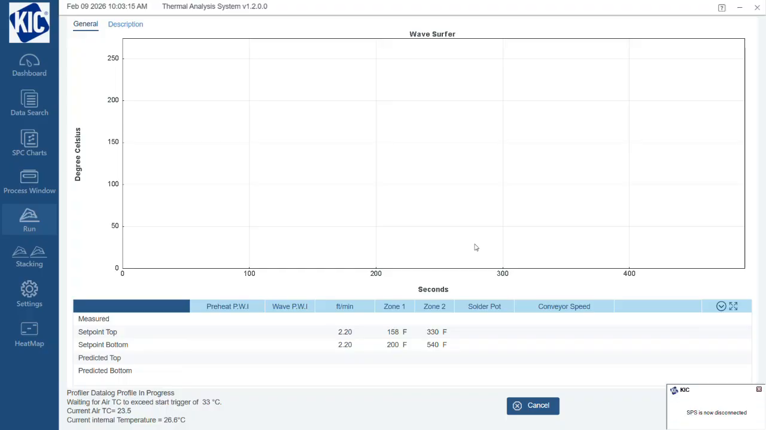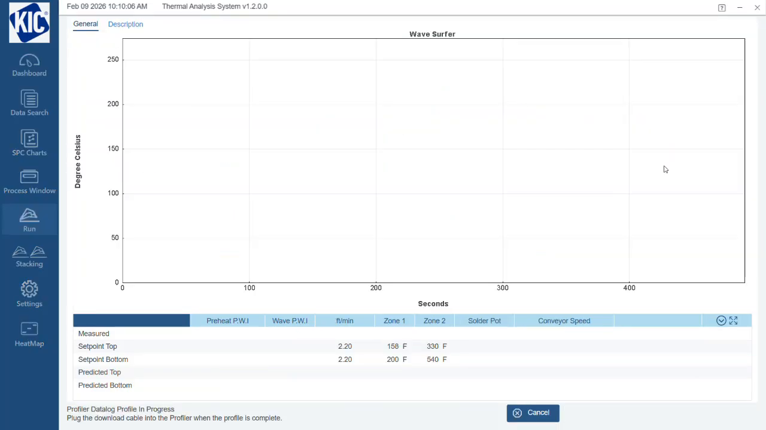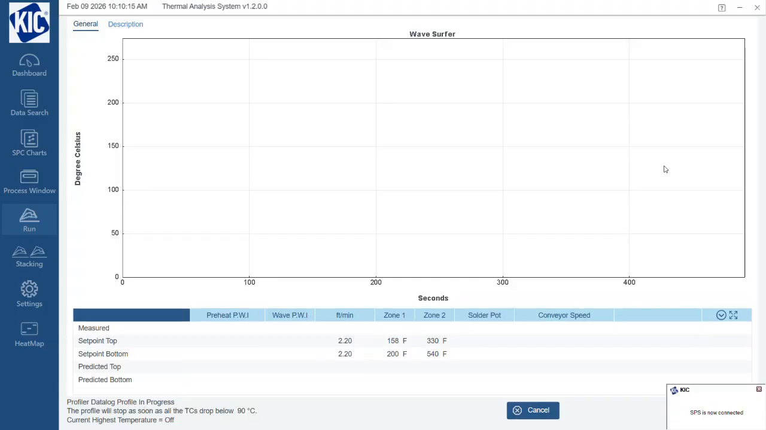Each Wave Surfer profile captures data from embedded thermocouples, allowing us to evaluate critical parameters like conveyor speed, preheat ramp, wave dwell time, parallelism, and solder pot temperature. Once the Wave Surfer exits the wave solder machine, remove it from the conveyor and place it in a secure location. If the wireless feature is enabled, the profile will automatically download once all required conditions are met.